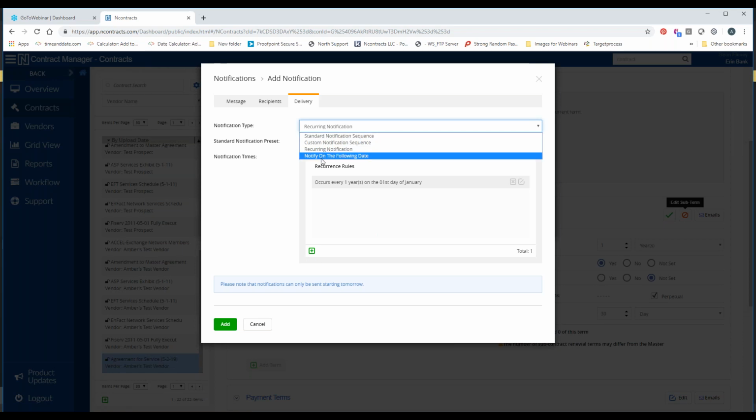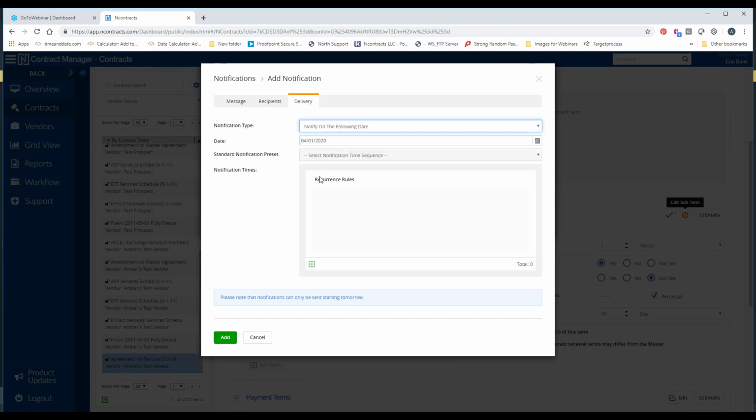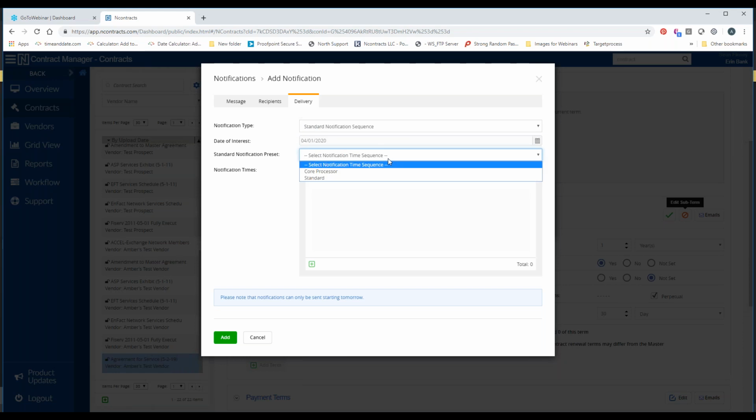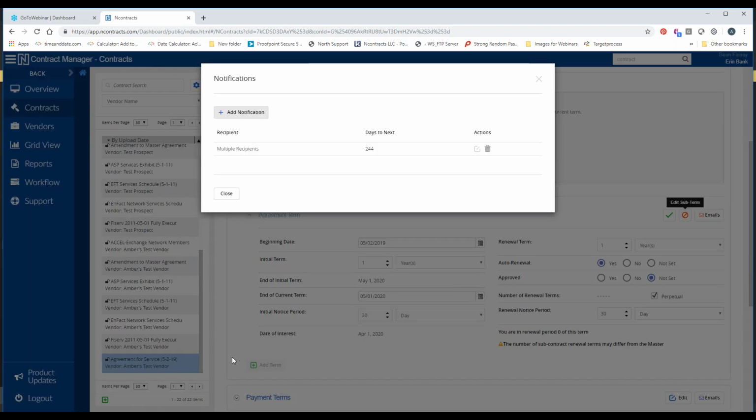Again, one more option. You can choose to be notified on a specific date. It will automatically default to your date of interest, but you're not required to stick with that. You can click on that little calendar button and choose any day in the future that you'd like to receive an email on. Just for the sake of this training, we're going to go ahead and select our standard notification sequence. Click Add, and now your email is saved there.